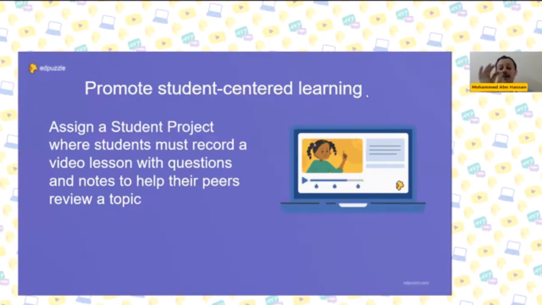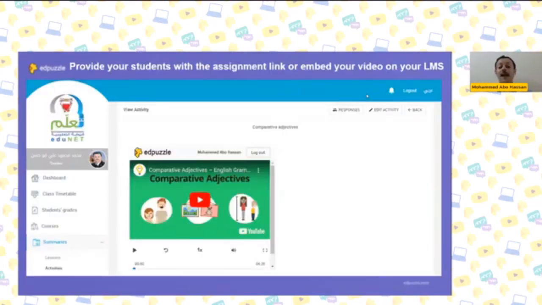And I'm going to share with you some ideas for students' projects that you can ask them to do as soon as they finish watching. Your students are asked to record a video lesson with questions and notes to help their peers. Maybe you are going to review a topic, introduce new material, or assess your students, since Edpuzzle is a great tool for assessment, maybe formative or summative. And whatever your learning management system is, you can provide your students with the link for the assignment, or embed your Edpuzzle video using your LMS.